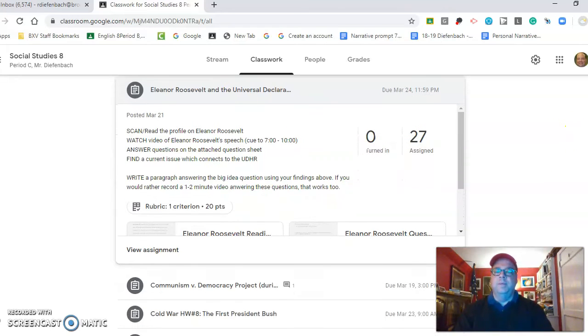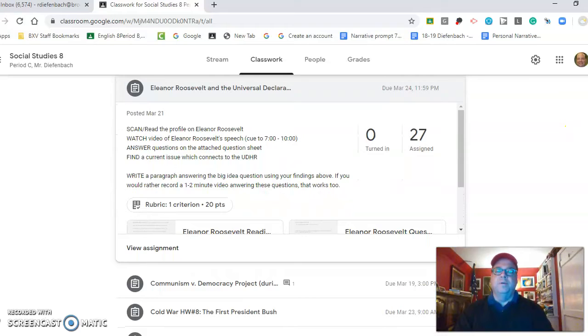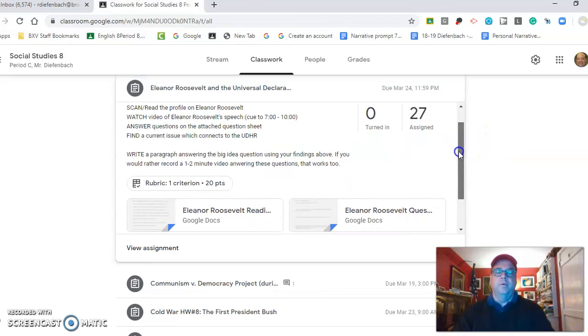And then we're going to be watching a video of Eleanor Roosevelt, her speech, specifically between 7 minutes in and 10 minutes in. We're going to answer questions on the attached sheet, and then we're going to find a current issue in today's world which really connects to the Universal Declaration for Human Rights. Then you're going to write a paragraph answering the big idea question using your findings above. If you would rather record a 1 to 2 minute video answering these questions, that works too. Just make sure you prep it well and that you're all ready to do that with no problems.